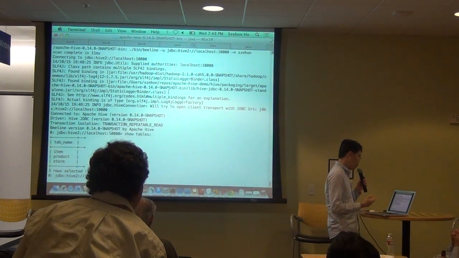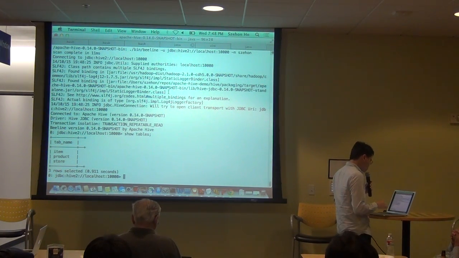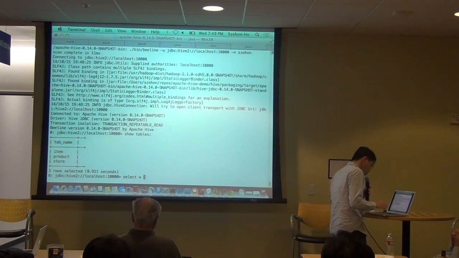In my demo, I have three tables that I'm going to join together. One thing to keep in mind is that in Hive, you don't actually need a cluster to do a select star. So I'm just going to show you the tables right now.